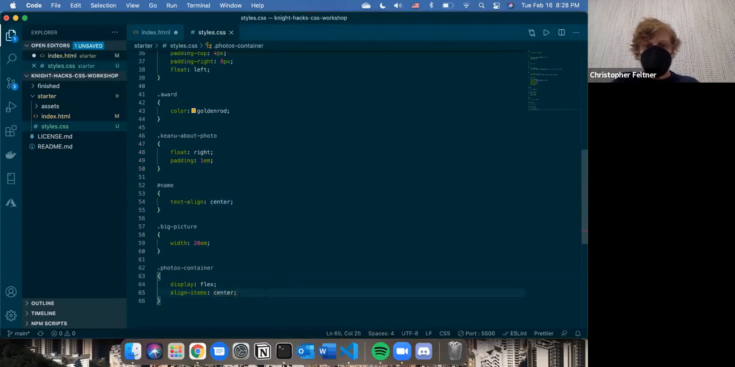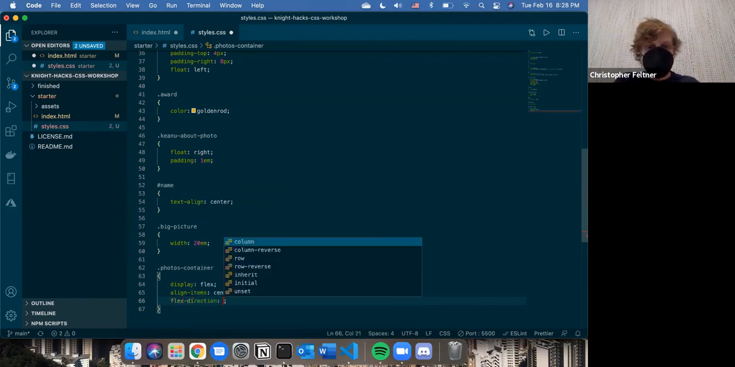Another thing we can define is how we want the Flexbox to be arranged. Do we want them to be in a row or in a column? In order to do that, we're going to use the flex-direction attribute. And just so I can show you, let's see what column looks like.